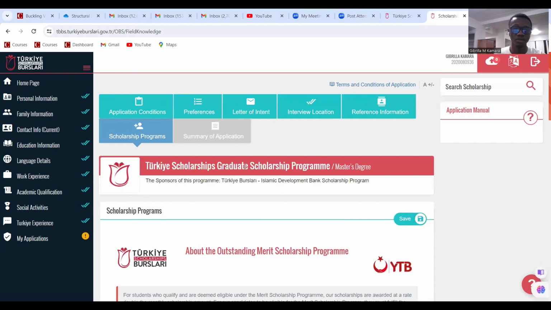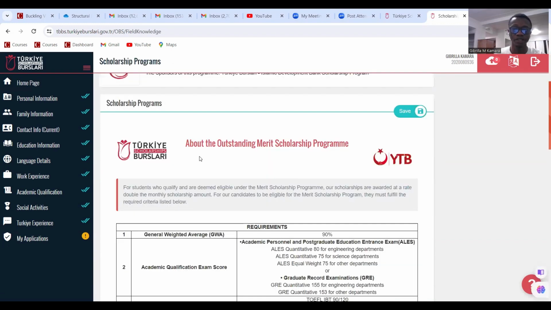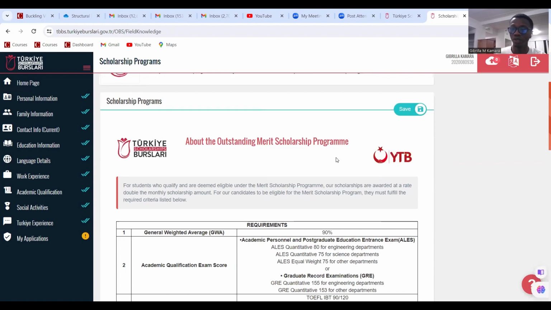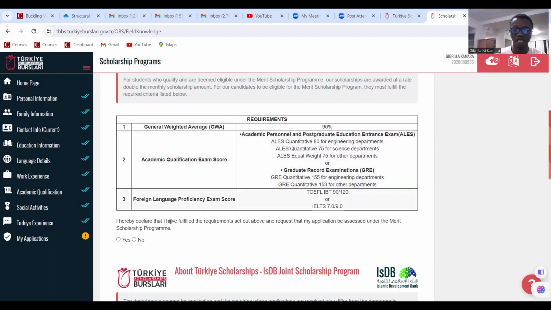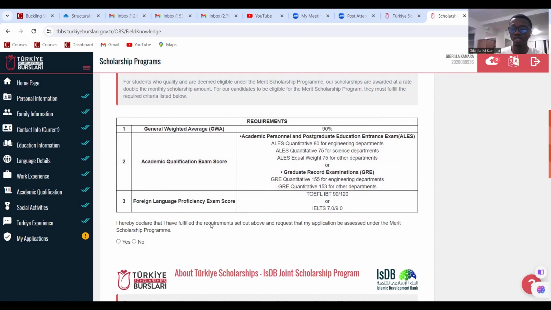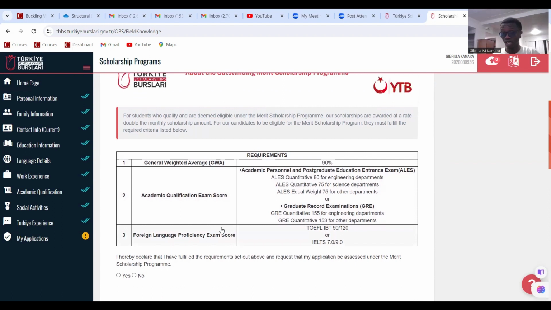These are other scholarships. Maybe if you are interested in other scholarships, the outstanding merit scholarship is one scholarship you can apply for. Again, you have to look at this criteria. If you meet this criteria, I hereby declare that I have fulfilled the requirement set up. If you meet this requirement, I request that my application be assessed under the merit scholarship. So in case you are not selected for the Turkiye Burslari scholarship, if you meet this criteria, they will select you for this scholarship. Before your language, you must have academic qualification exam score.